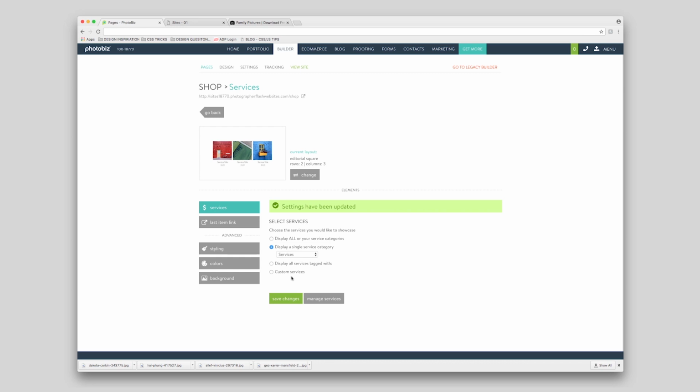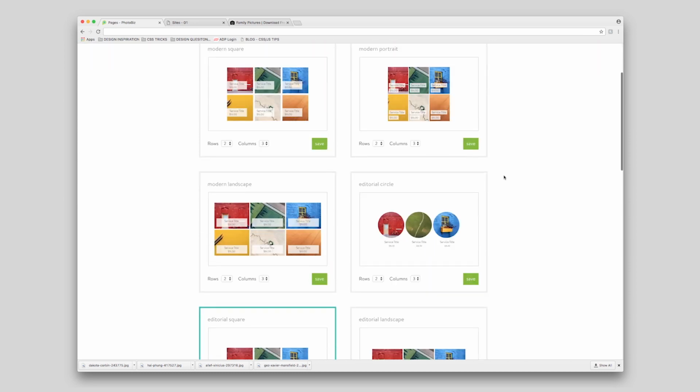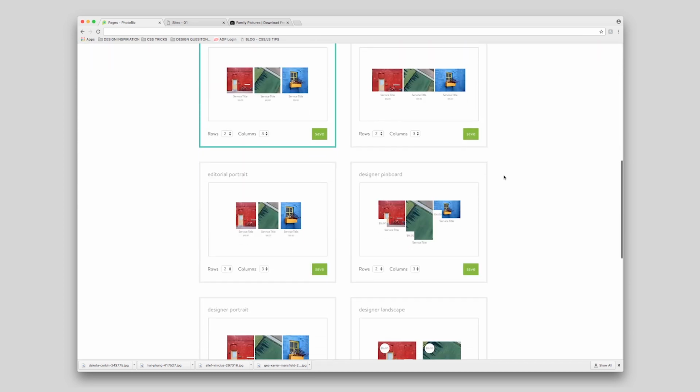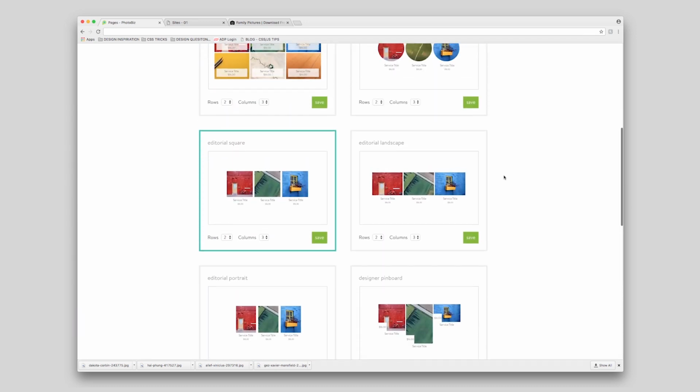Once you've set up your services, choose your layout. We offer modern layouts, editorial layouts, designer layouts, and more traditional layouts that show your items' information. Select the layout that works best for you. Before you save your layout, make sure to set your rows and columns depending on how many items you want to show in the block. Your rows are horizontal while your columns are vertical.